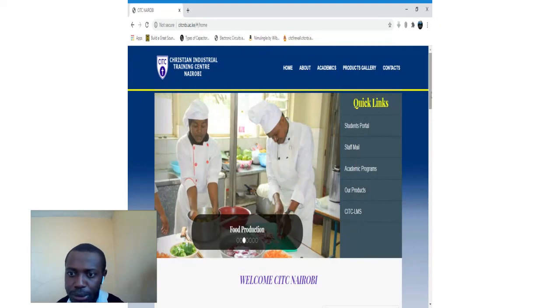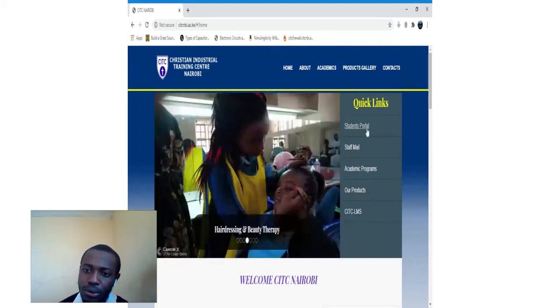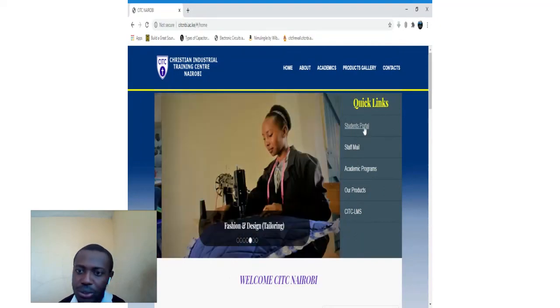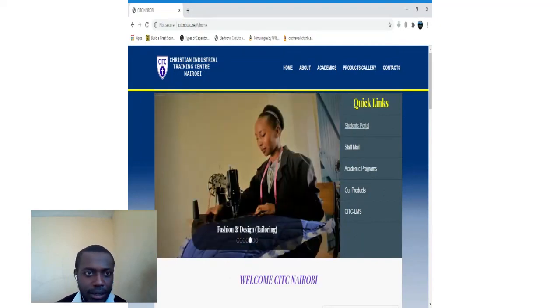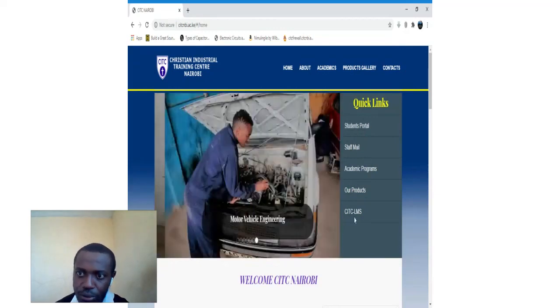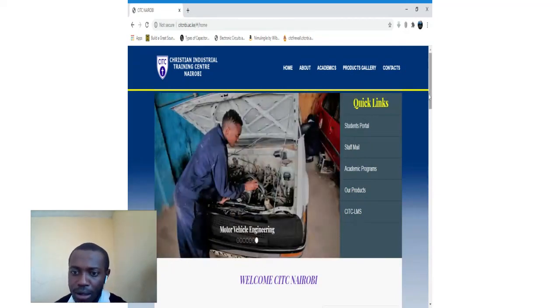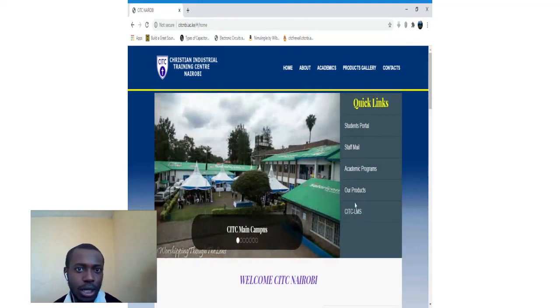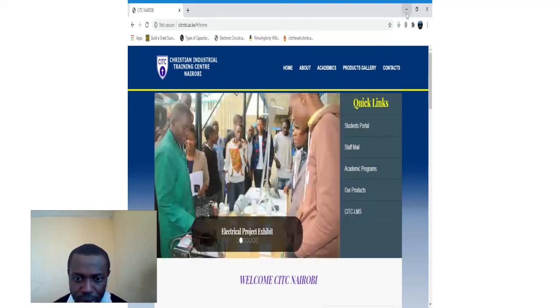We do have a student portal there for accessing your reports, your financial details, and all that. The student portal is there, and it will be activated once you're logged in. And we also have our learning management system here, which is what I want us to focus on a bit. So that is a bit about CITC.